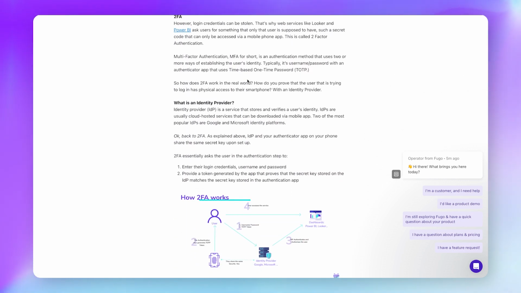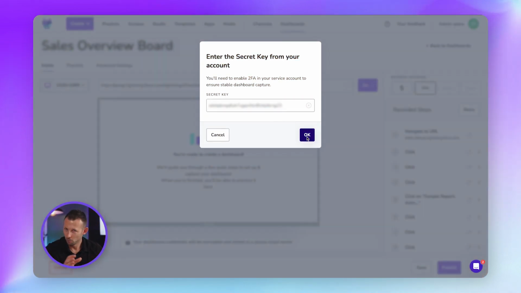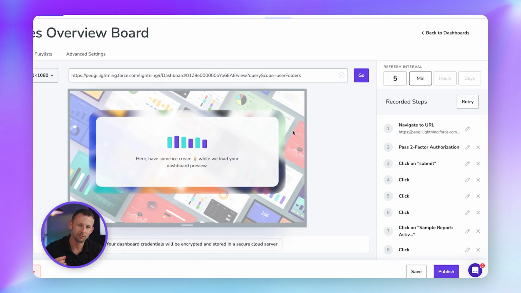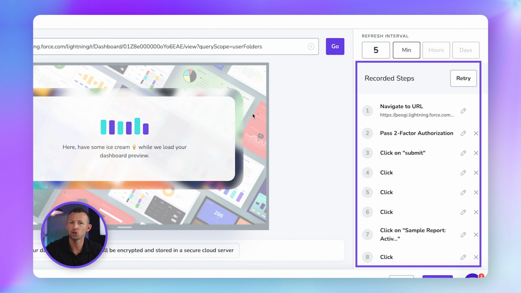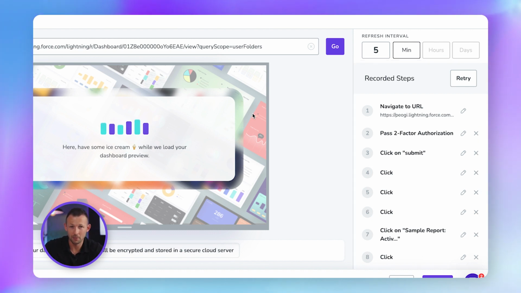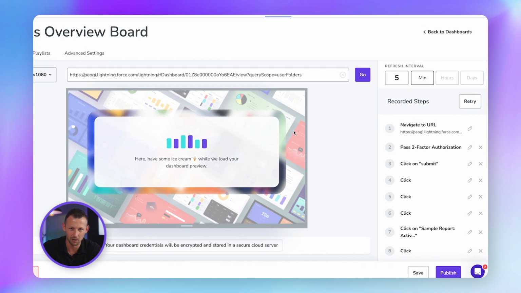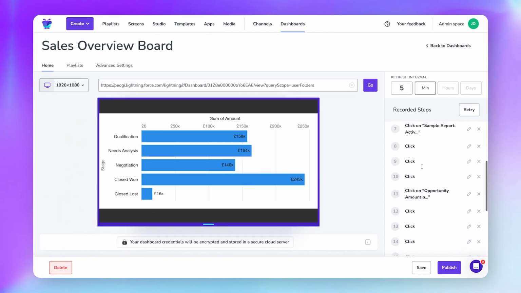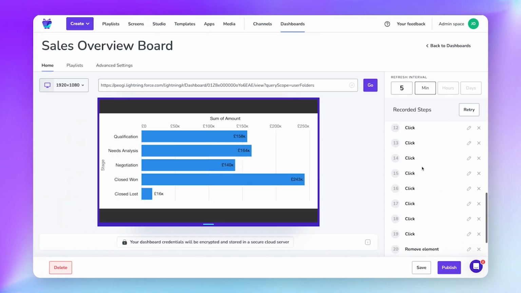So now what's happening while my dashboard preview loads is that Fugo's reproducing the steps I took during my recording to fetch my dashboard screenshot and securely encrypt them in AWS Secrets Manager. When that's done, my dashboard preview will show up here in the CMS.